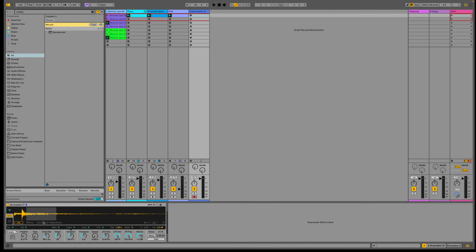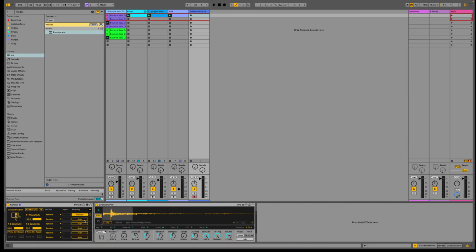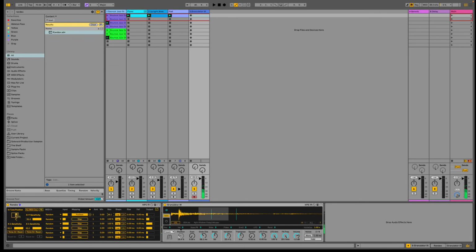And then what we want to do is, using our handy dandy Randex, we're going to randomize the position, but I would like that to hang out mostly near the front. We're going to randomize our grain size, but I would like that never to get too small. We're going to randomize our spread, but never too spread. And we're going to randomize our scan up to about a third. I think that spread's a little too much. We're going to bring that spread down to... Okay, I could live with that. Let's give that some attack, as well as some release.